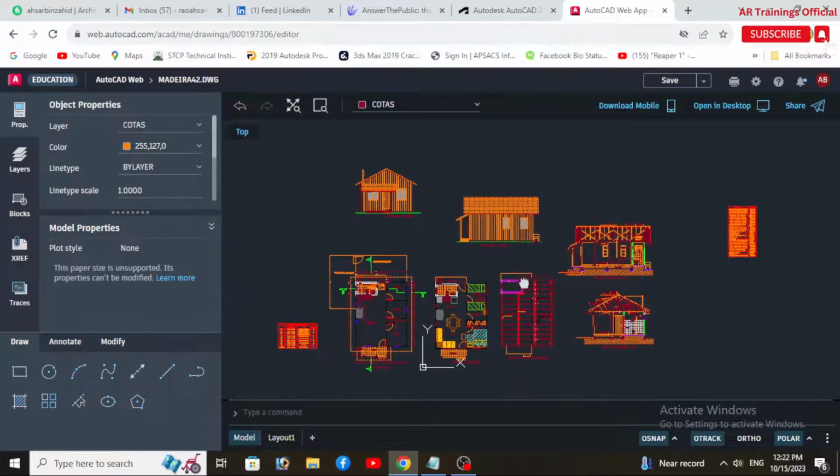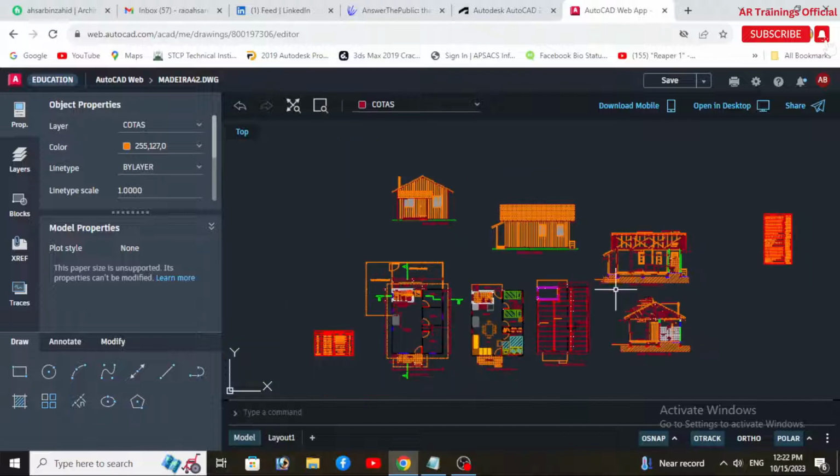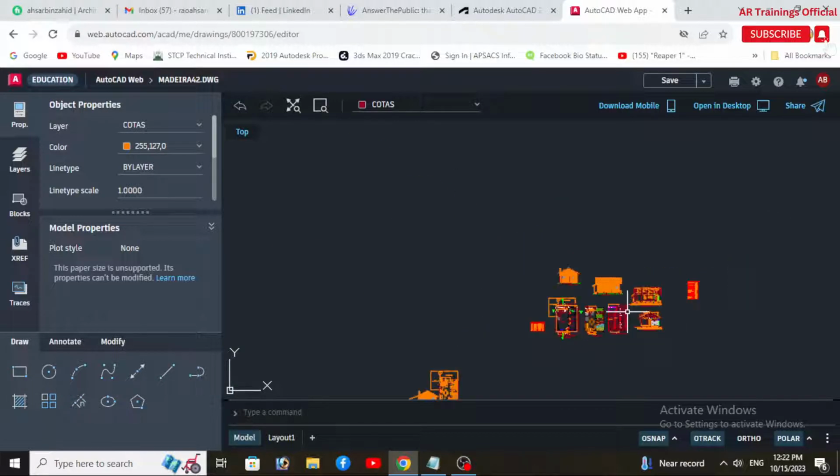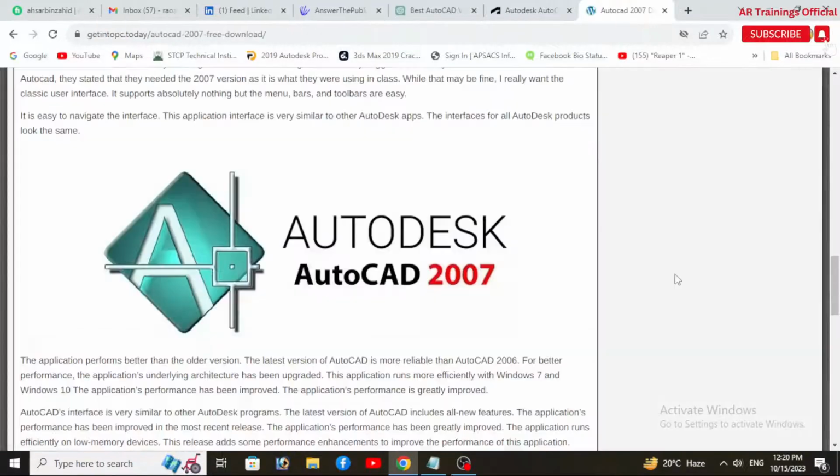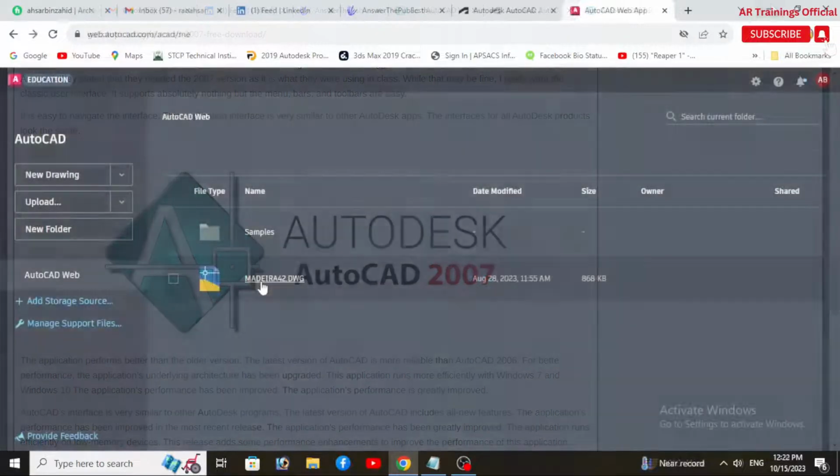Autodesk, the company behind AutoCAD, regularly releases new versions of software, each with improvements and new features. It is generally a good idea to use the latest version of AutoCAD as it will have the most up-to-date features, bug fixes, and compatibility with other software and file formats, right?